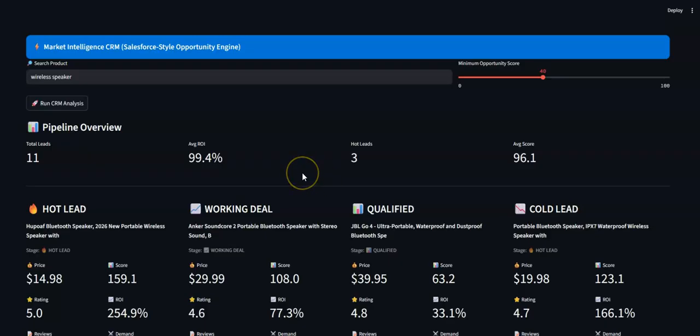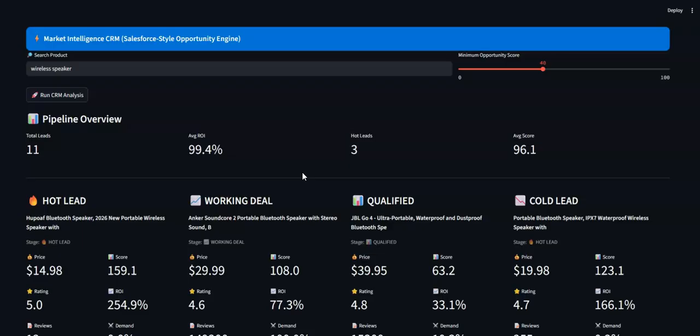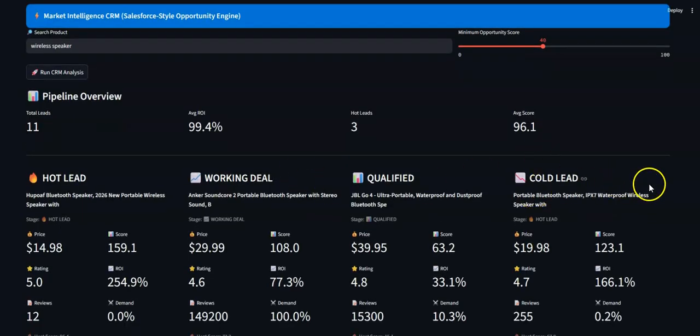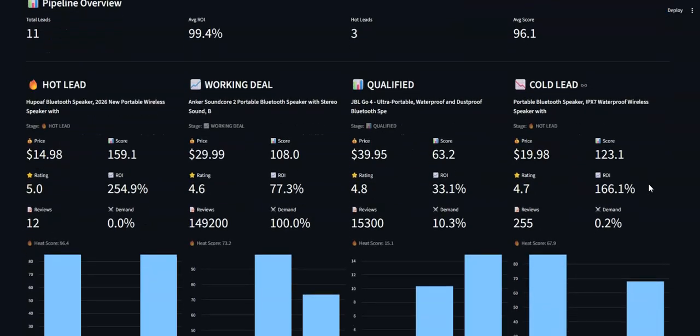We start by pulling live data from Amazon using a certain integration. This gives us real-time access to product titles, pricing, rating, reviews, and product links. Instead of manually analyzing products, everything is automated.